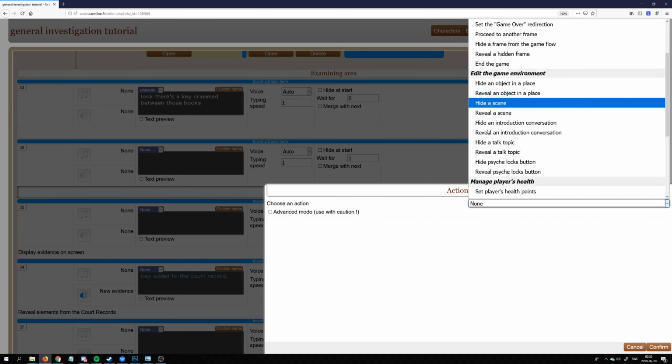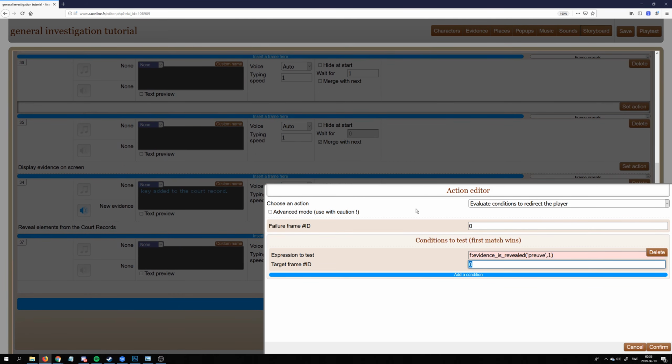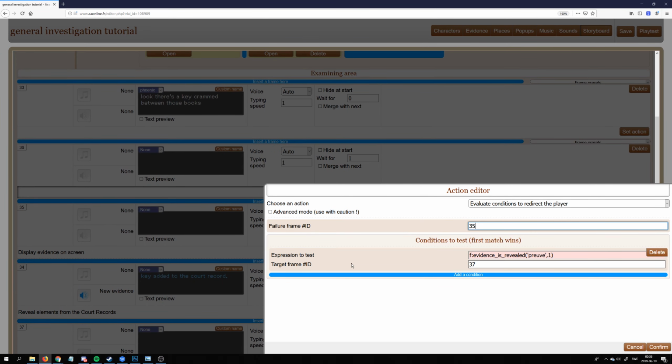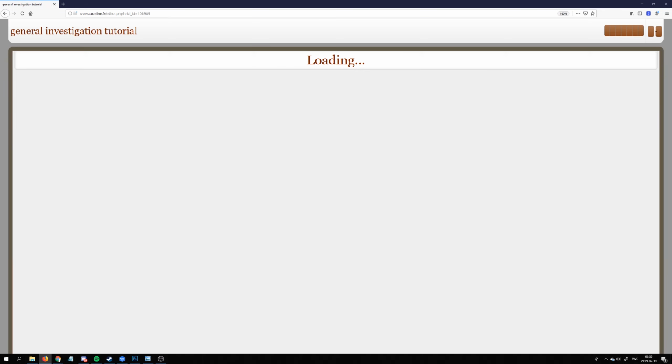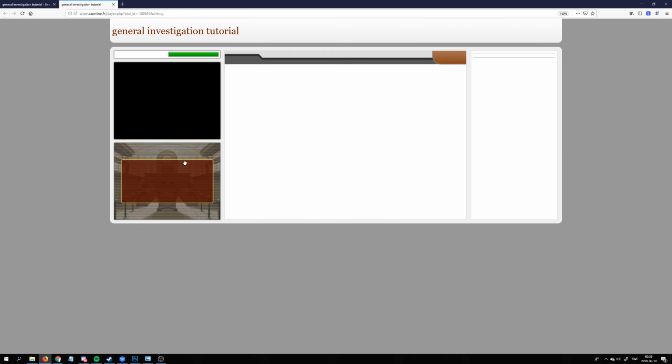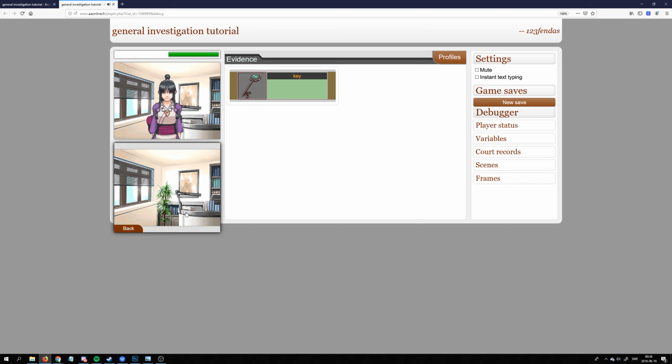So evaluate conditions, f colon evidence underscore is underscore revealed, preuve 1. Then it will go to 37. But if not, go to 35. Let me just playtest. Yep, perfect.